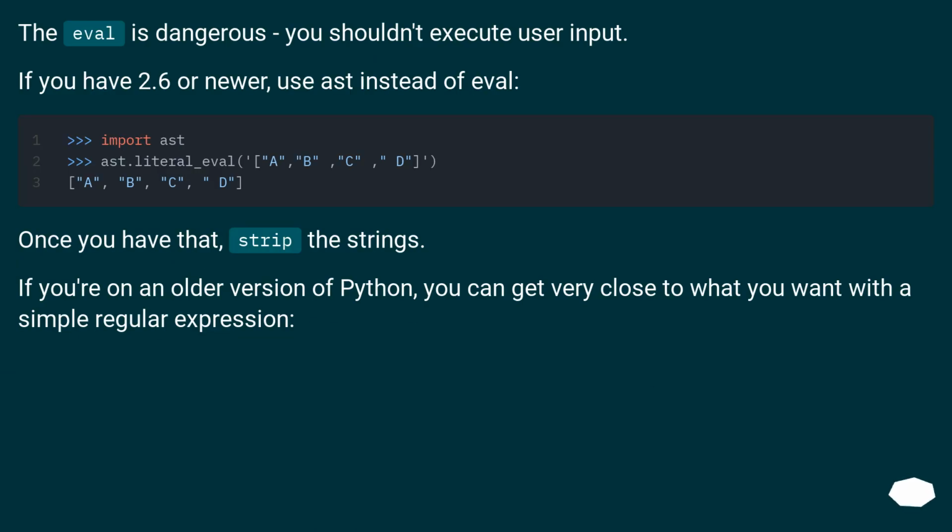The eval is dangerous. You shouldn't execute user input. If you have 2.6 or newer, use ast instead of eval. Once you have that, strip the strings. If you're on an older version of Python, you can get very close to what you want with a simple regular expression.